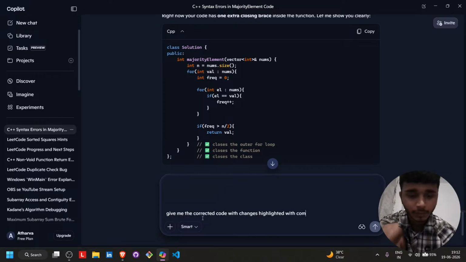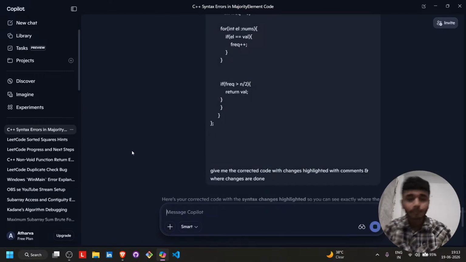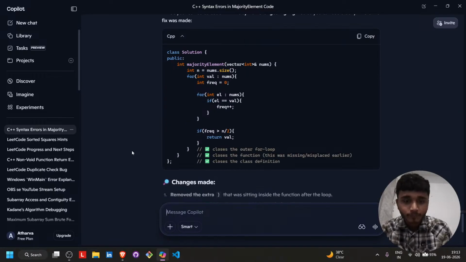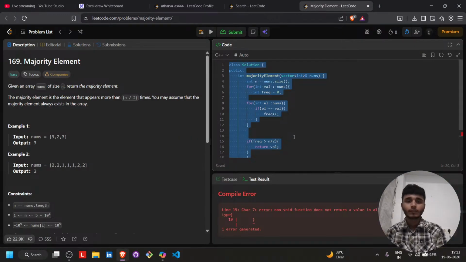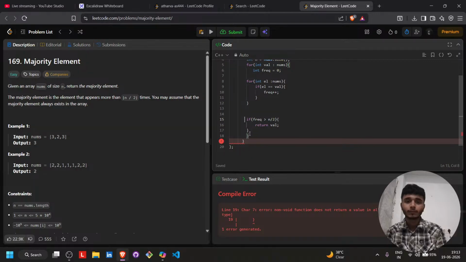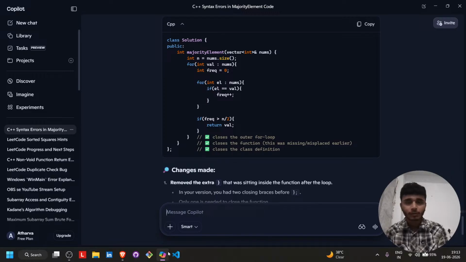Highlighted with the comment, and changes are done. Okay. What's the class of solution? This closes the if condition. This closes the for loop. That closes the function. This was misplaced earlier. Remove the rest of the braces inside the function.